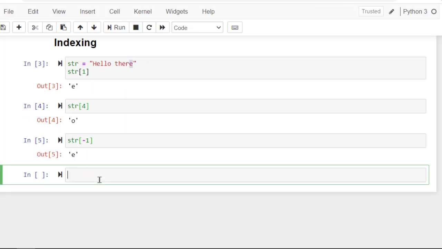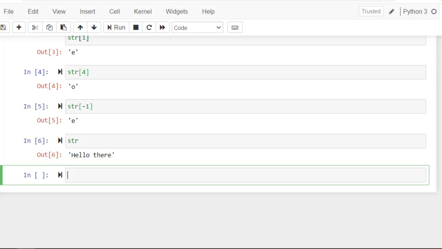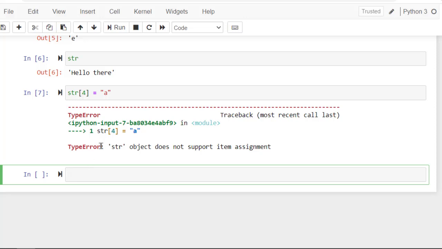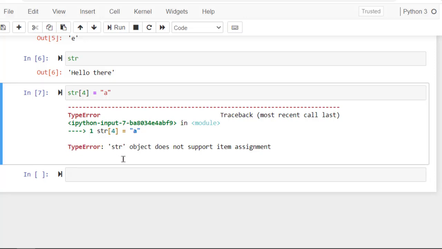As I mentioned, strings are immutable. That means we cannot modify a part of the string by using these indexing operations. Our original string is hello there. Now let's say I want to modify this O character with A. I can try changing that like this. But if I run this, you can see that it throws type error. String object does not support item assignment. This simply means that string objects are immutable and cannot be modified.